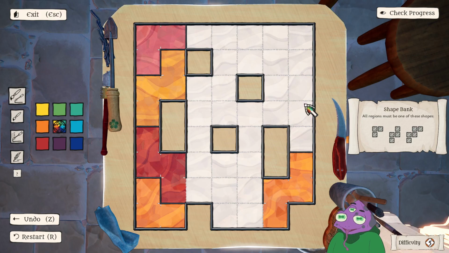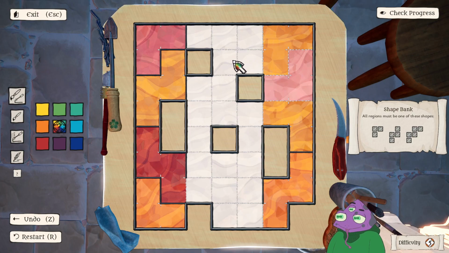I'm so proud of myself for getting the difficulty 7-1 in the time frame that I did. That was really cool. I am struggling to find a way to fill this out, though, in a way that works, that's functional.